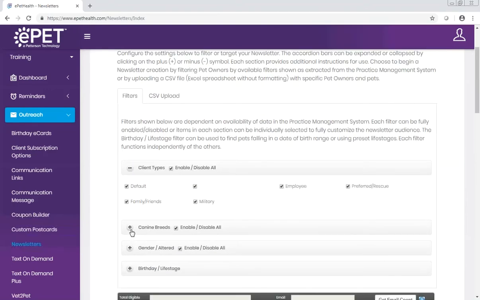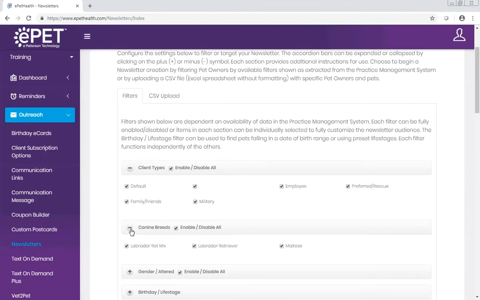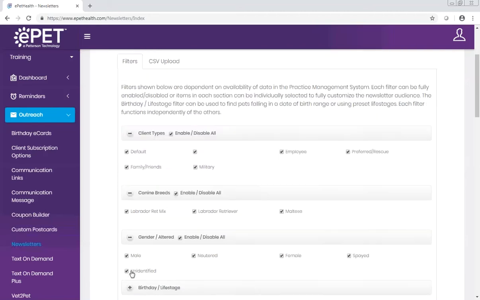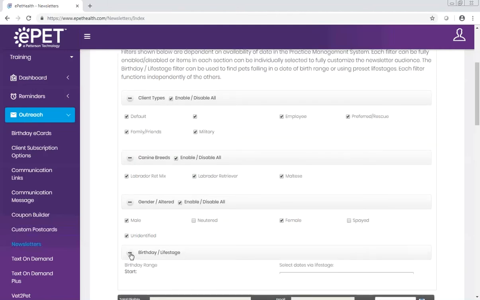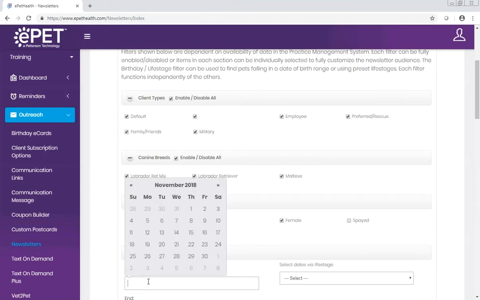All of the accordion menus work the same way, so if you want to filter by similar breed, you could expand the menu, select your audience by breed, or enable or disable all. As seen here, breeds will be available for each species in your practice management software. You can also filter by gender, checking those you wish to include or unchecking those you wish to exclude. Or you can filter by a pet's age by putting in a range for the birth dates, or selecting from a life stage grouping.